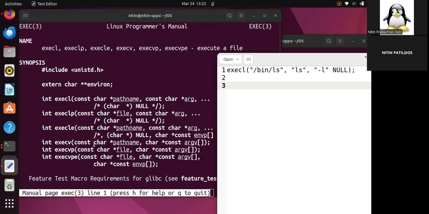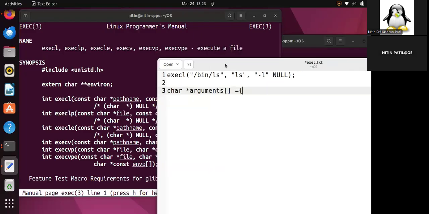Okay, here. So if at all we have to make use of this, how exactly would you do it? Suppose you have a character array provided, say arguments, which is an array of strings, and these are the values. For example, you write ls, then you write -l. Now when your list is complete, you specify NULL there, and then a curly bracket. So this would be your list of arguments.